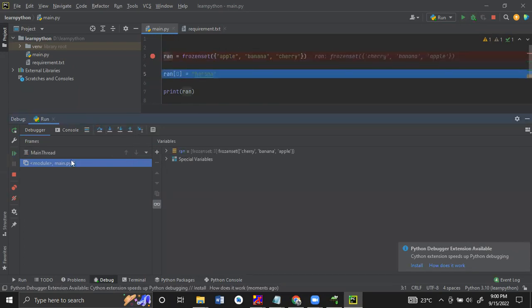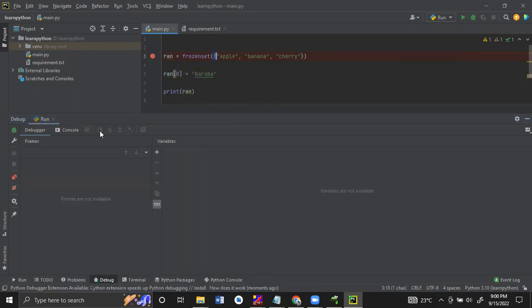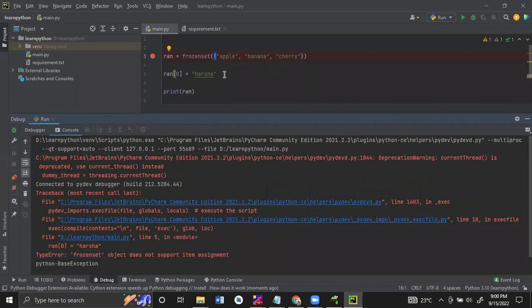So the set is frozen. Now if I try to assign a value to that set at position 0, I got the exception. Now I got the error: frozen set object does not support item assignment. So once it is frozen, we can't change it.